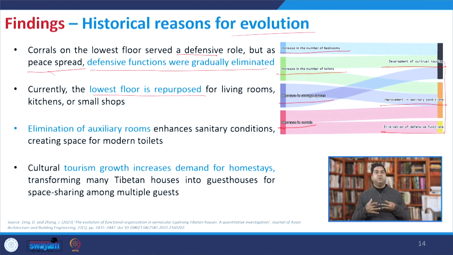So even now, if you see mixed land use type houses, on the ground floor you have a shop and then you have residences. Those kinds of things are where it says the elimination of the defensive functions, which can actually result in that decrease in the corrals.